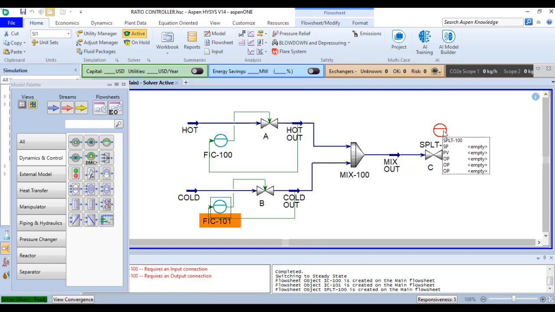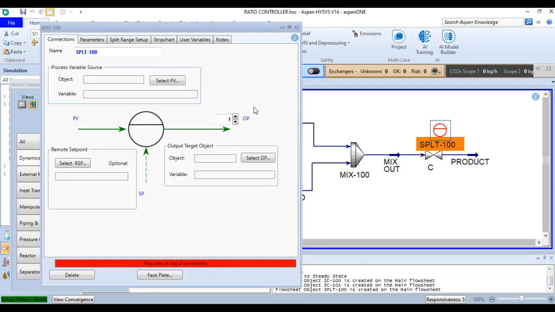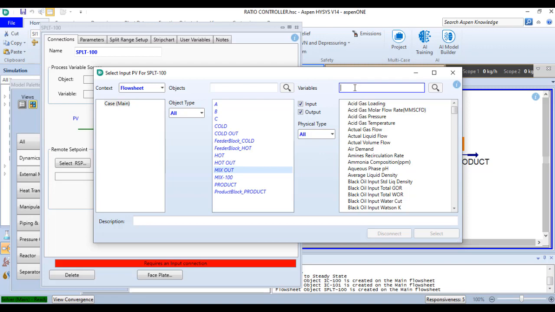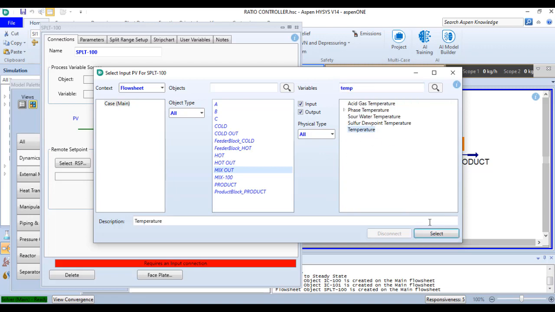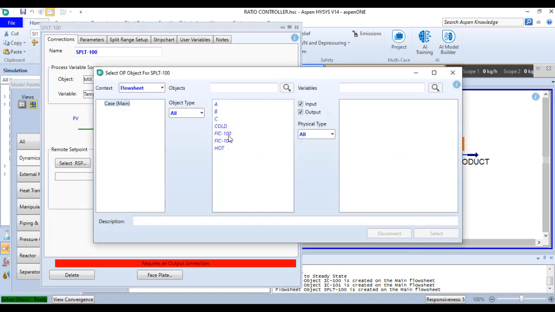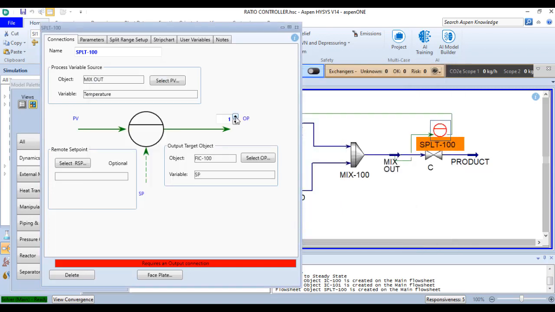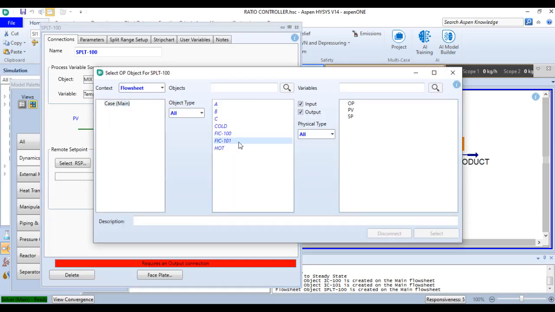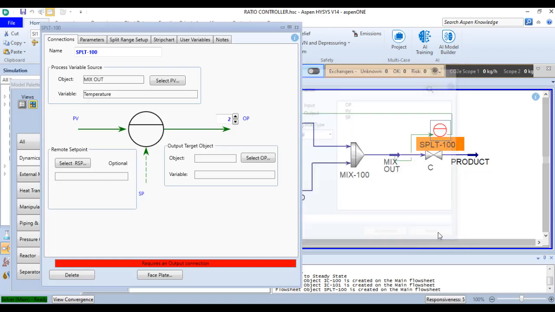Now, double click the split range controller, select PV. It is mix out temperature. For the OP one, select OP, HYSYS 100, set point, select. Now for OP2, select OP, HYSYS 101, set point, select.